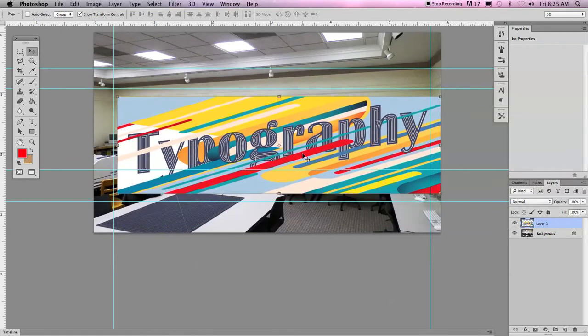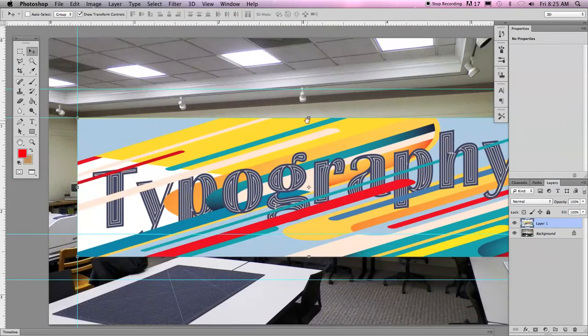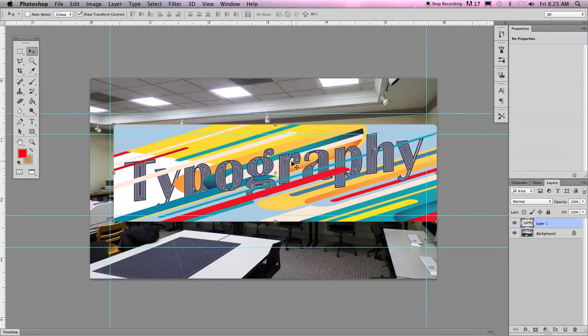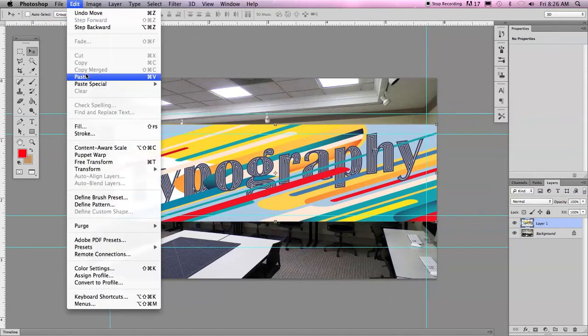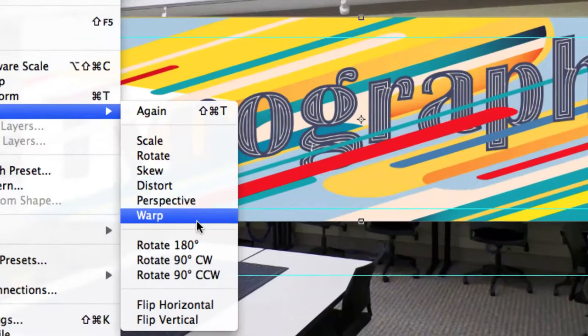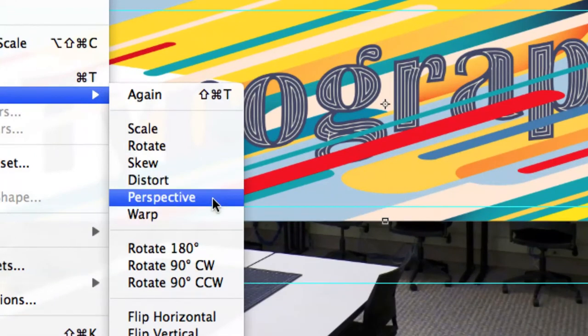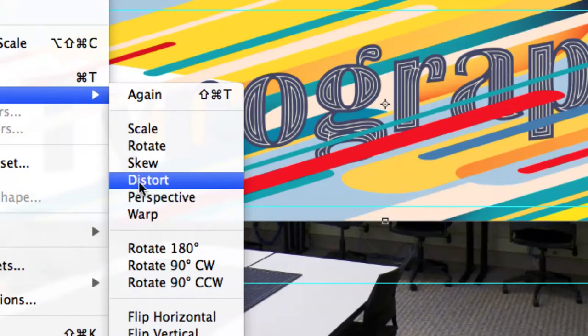Now we need to put this design into perspective. We actually need to distort and warp it to where it needs to go. Let's zoom back out so we can see the whole thing. With it selected, I'm going to go back up to Edit, Transform, and there's a couple of options you can choose. There is a perspective option, but this one really won't give you the best control. What I like to use is Distort.